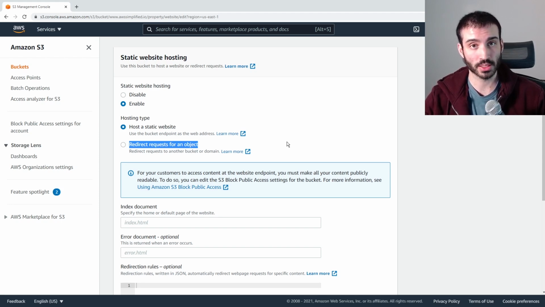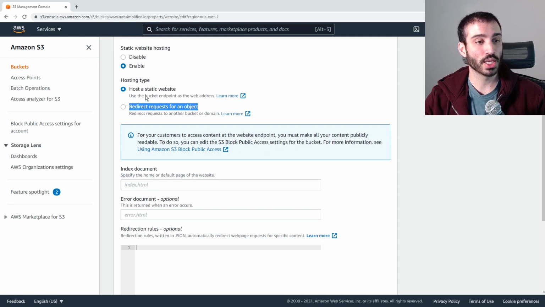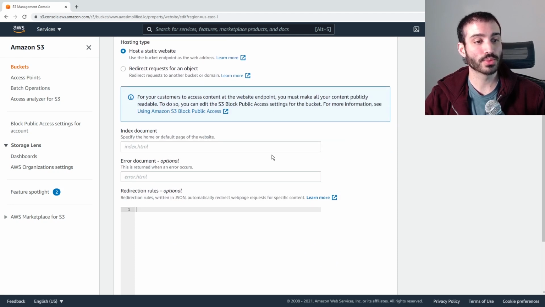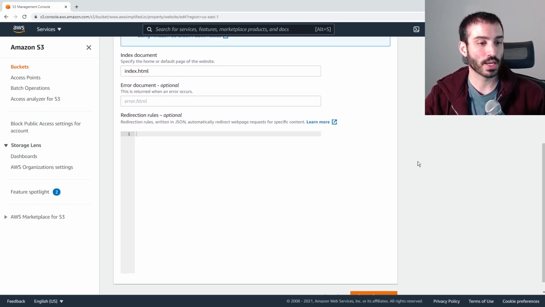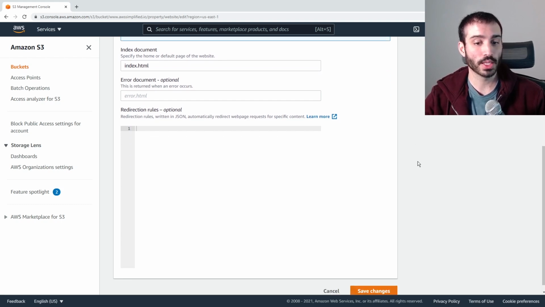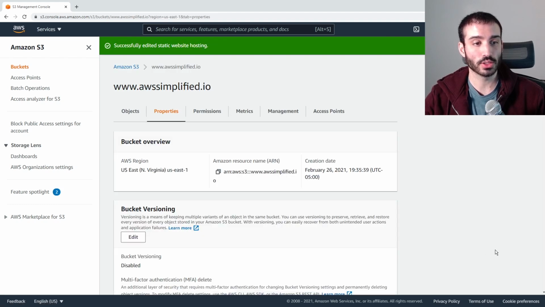But we're going to add the flexibility so that when people go to the non-www, it redirects them to the correct one. So keep that on host a static website. We need to set our index document. The convention is index.html, and that is the name of the file for our index on the create React app, just default. So we're going to type in index.html, leave everything else blank, and go ahead and click on Save Changes now.